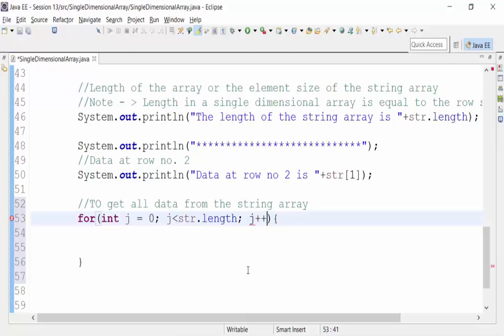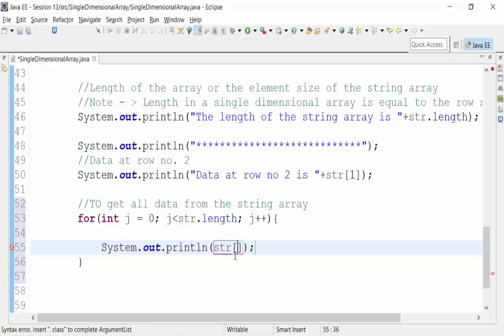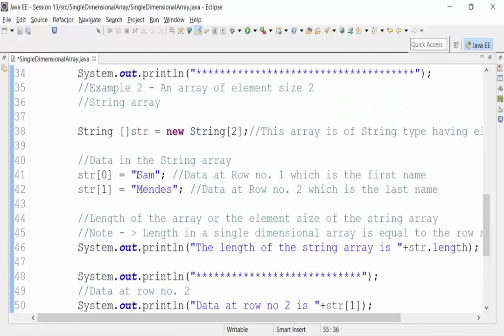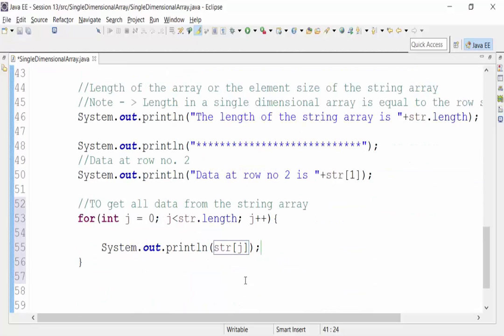So j plus plus. And then we use a sysout statement, and the variable str defined by the index number represented by the variable j. So what is going to happen? The value of j is 0. 0 is less than 2. Condition becomes true. So str of 0 will hold Sam. That will be printed out. After that, for the second looping to happen, the index number will have to be incremented. So j will become from 0 to 1. 1 is less than 2. Condition becomes true. Str of 1 is Mendes. That will be printed out.